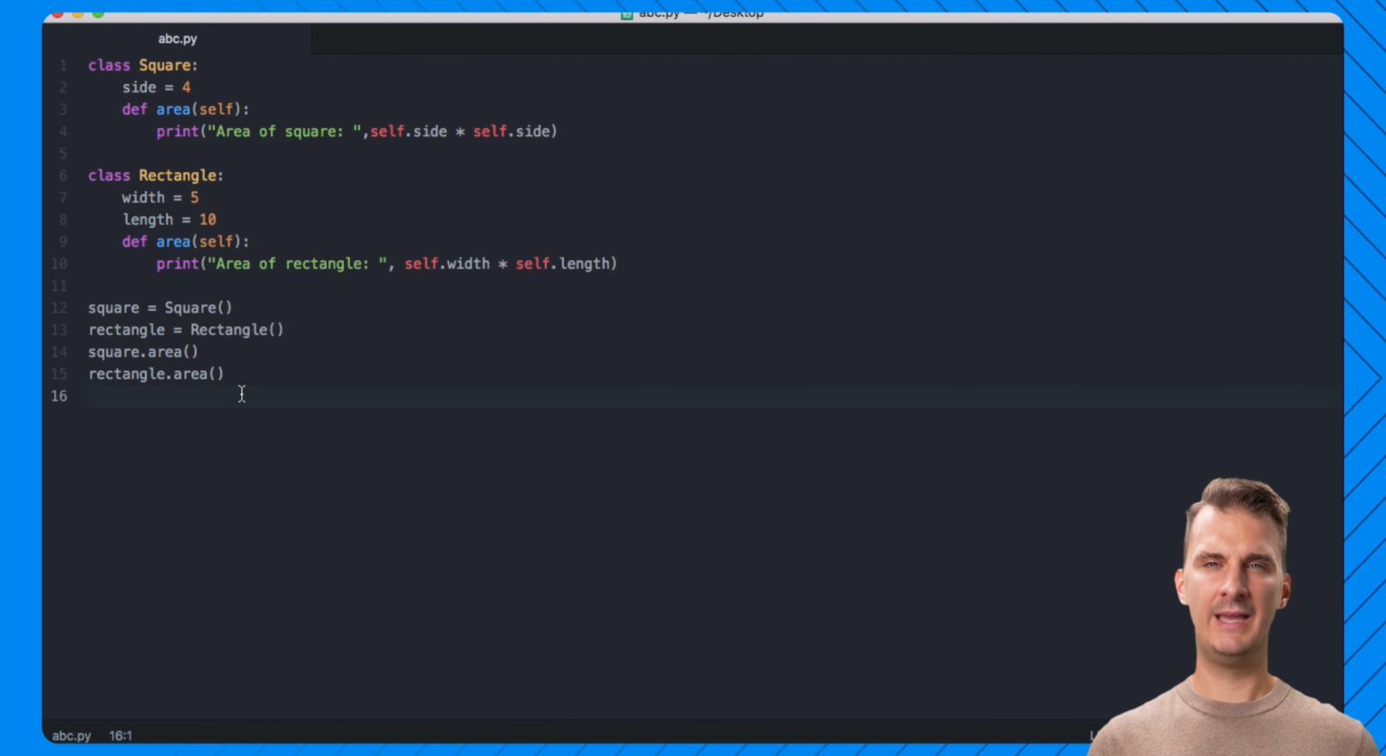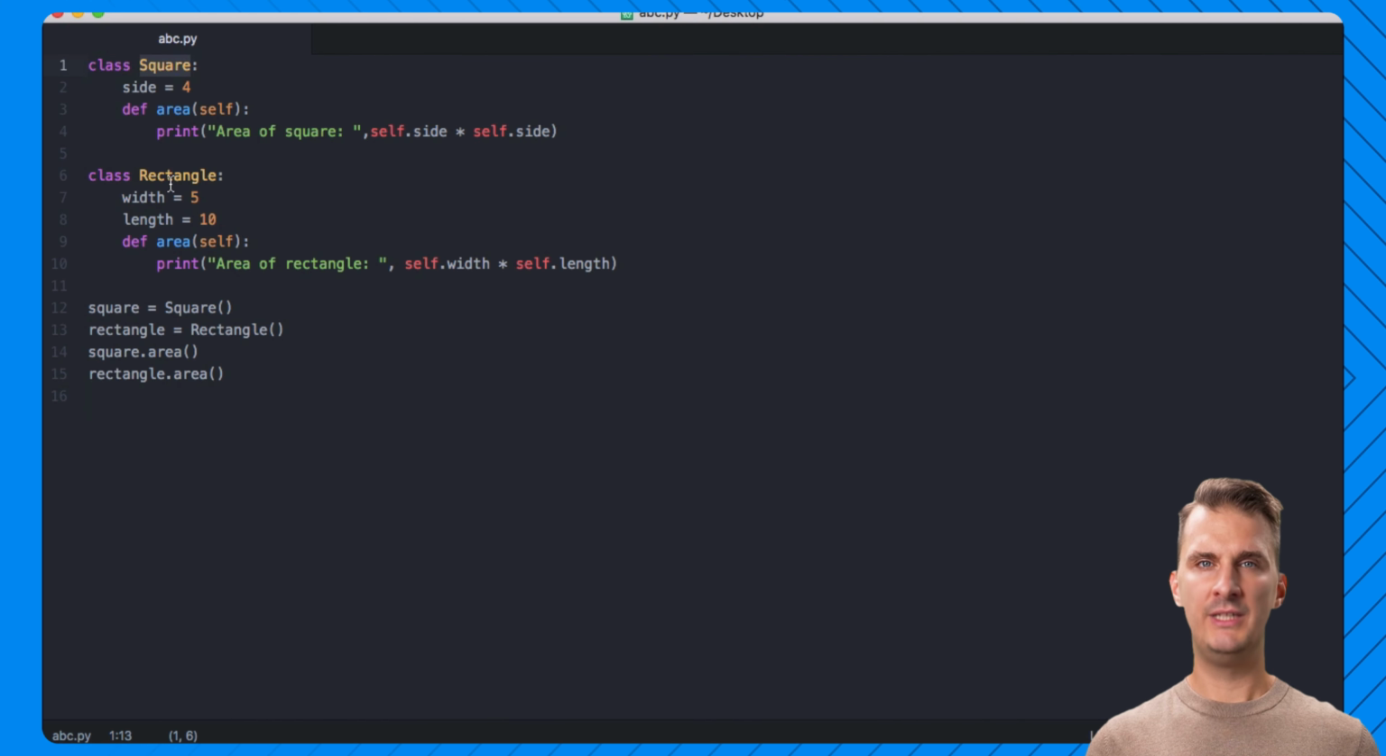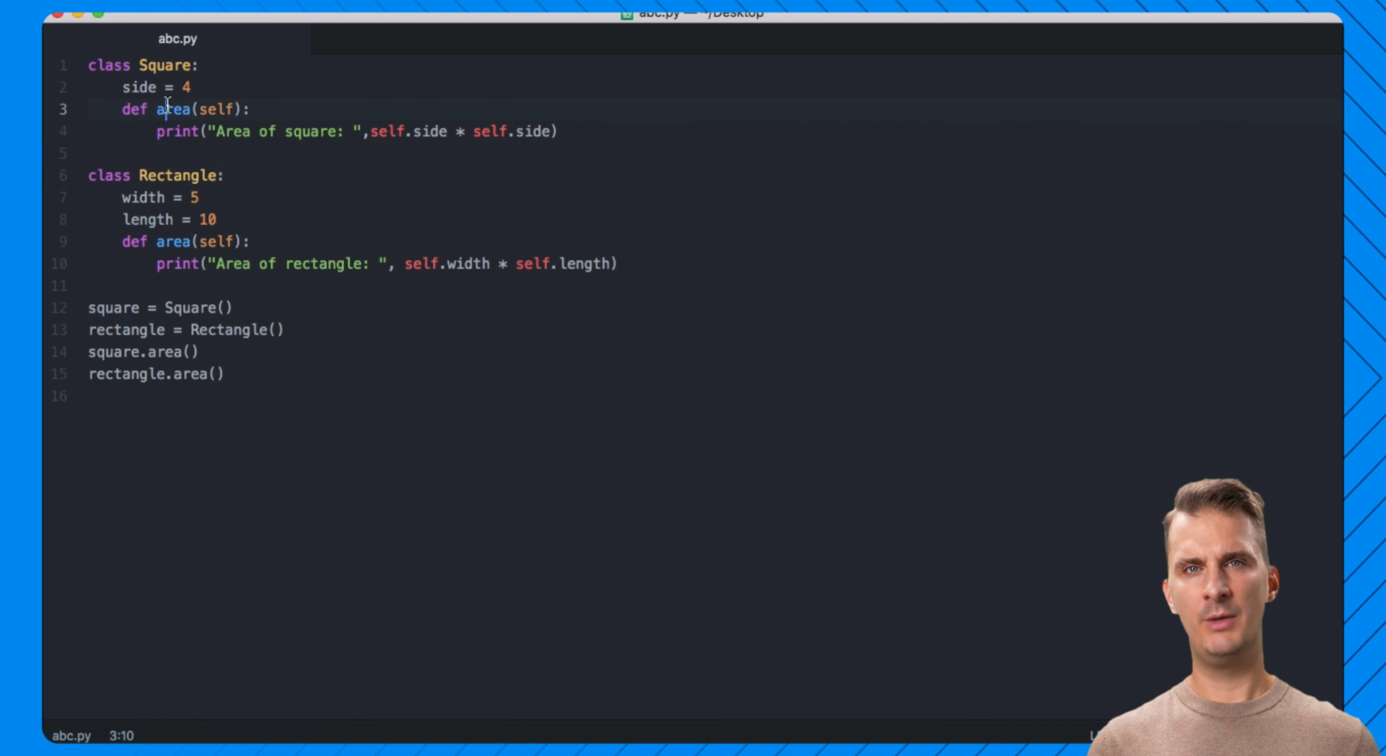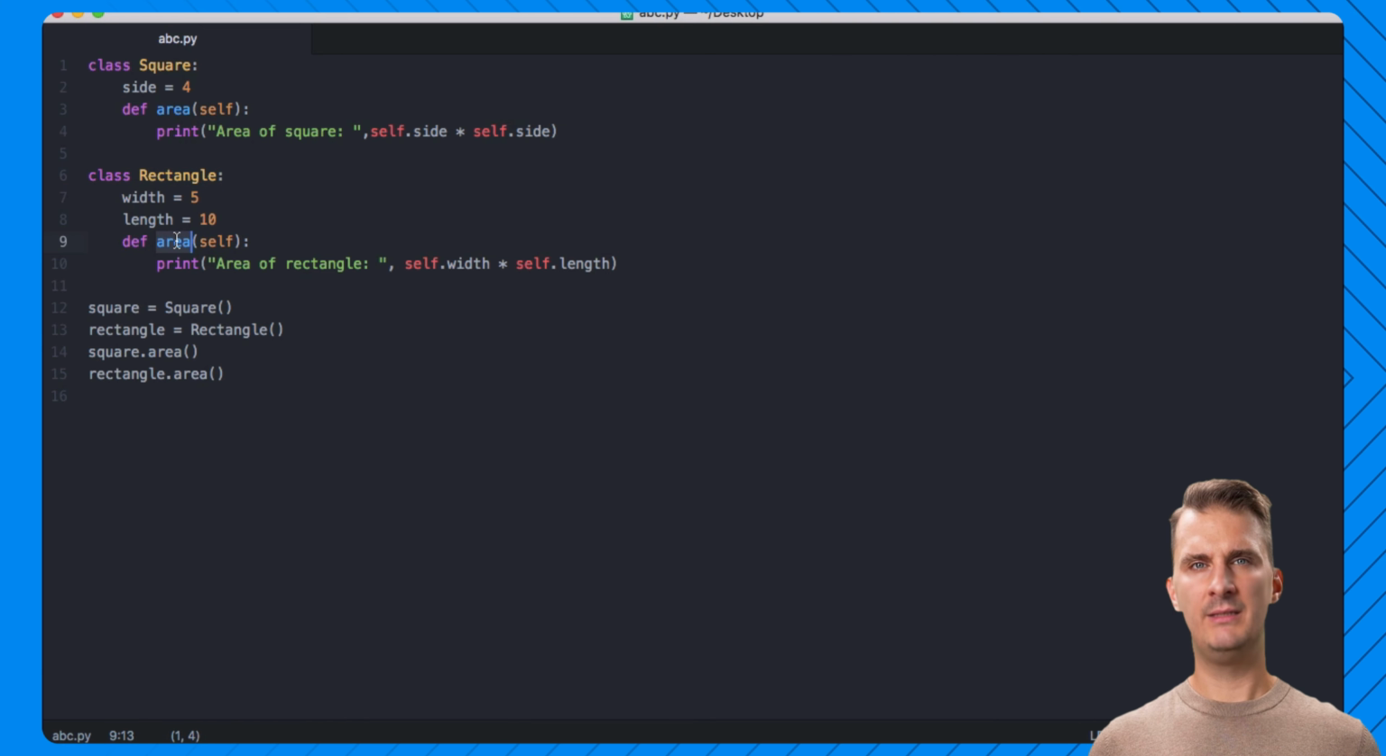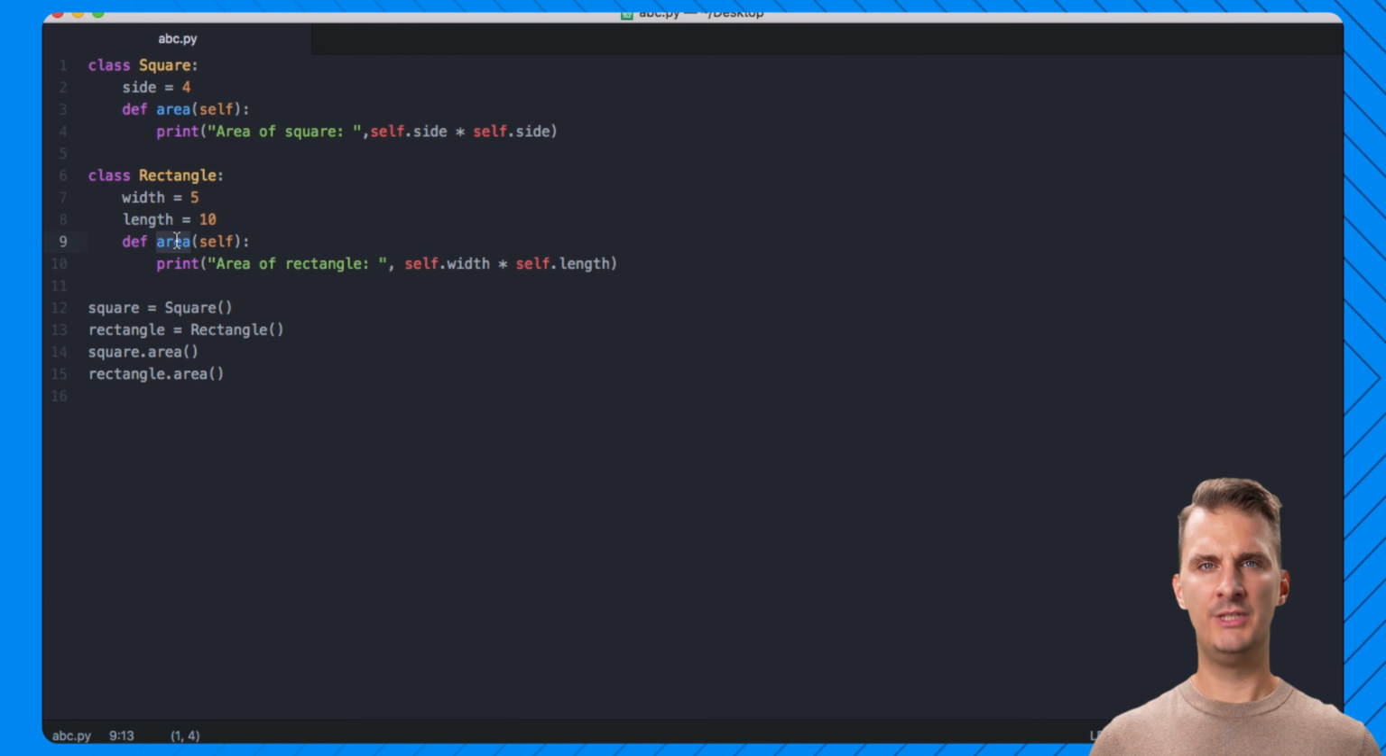Now by analyzing our program, we see that every class or every shape, be it square or rectangle, should have a method called area which is used to calculate its area. So how can we make sure that for every shape there is a method called area which computes the area of that shape? Now that can be achieved by making use of an abstract base class.